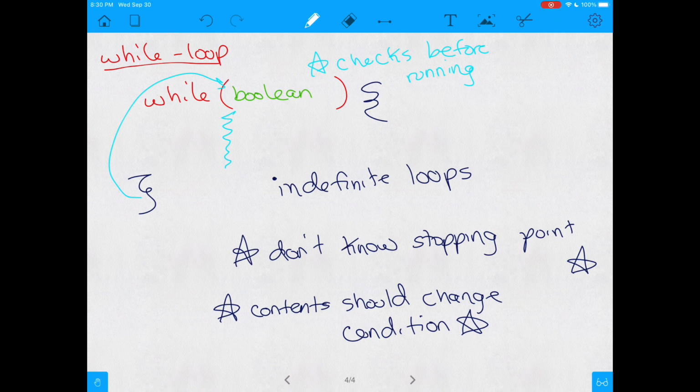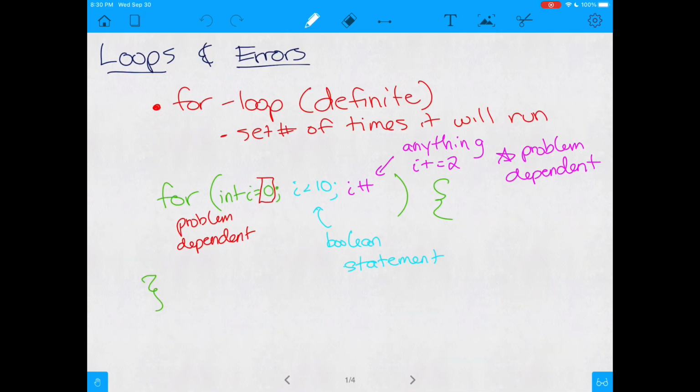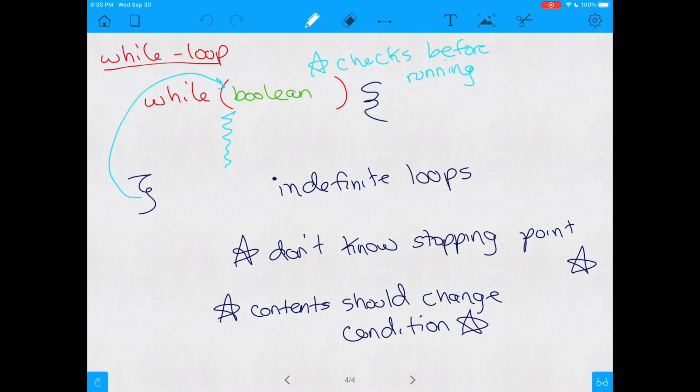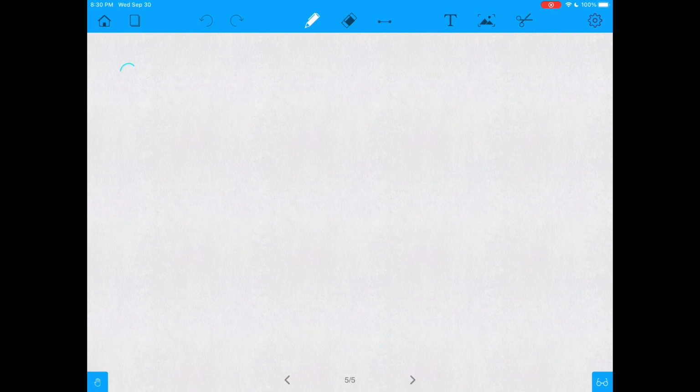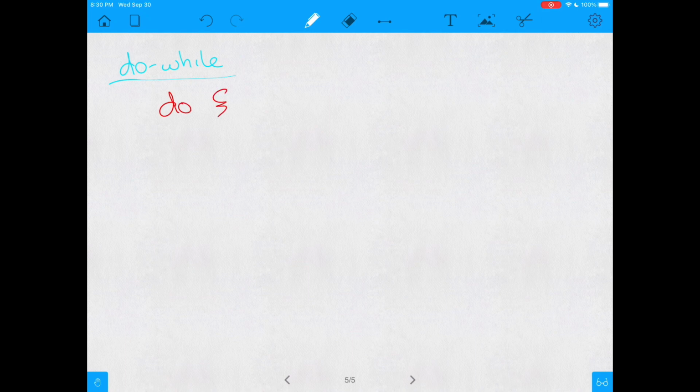The only two loops that are tested on your AP exam are the for loop that we have here and the while loop. These are the only two that are explicitly tested. There's one more type of loop which is very similar, and it's called a do-while loop. The biggest difference in the way that we write this is we literally use the word do, brackets, do something, while some Boolean condition. And then the semicolon goes at the end here.